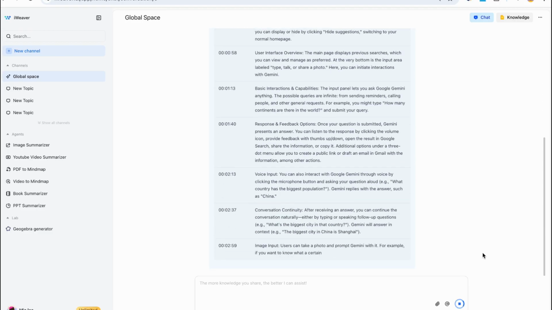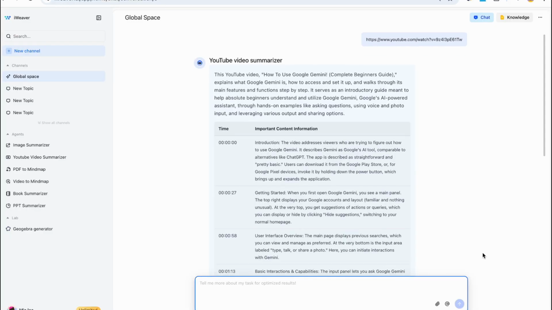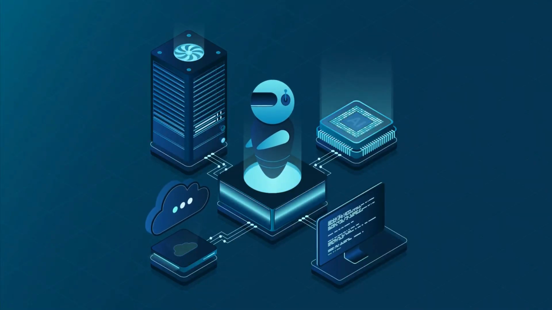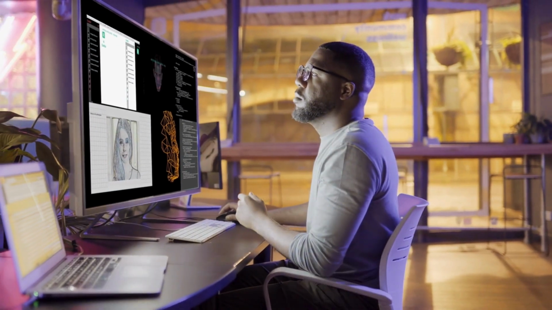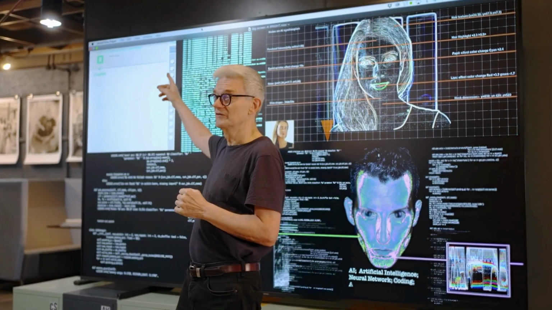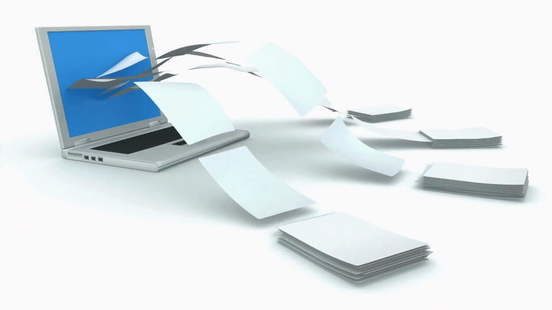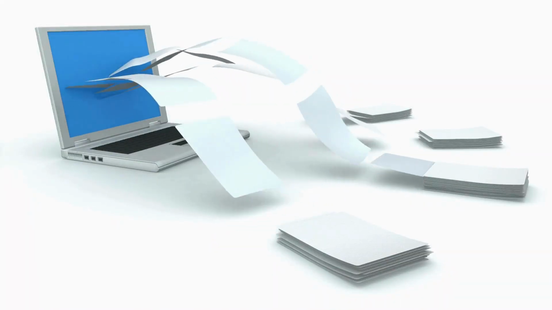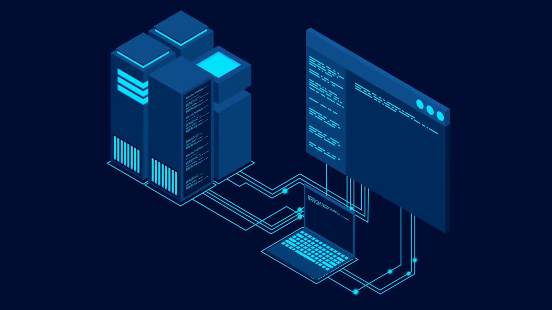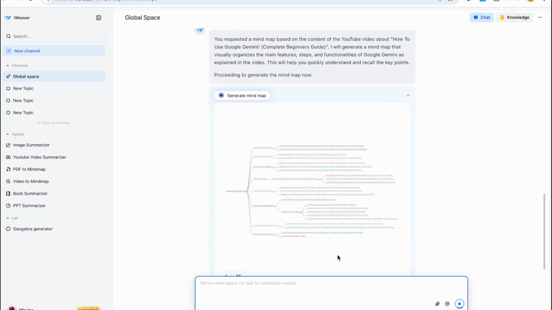Imagine the time you'll reclaim. But iWeaver does more than just save you minutes. It empowers you to accelerate your learning, understand complex subjects faster for studies or personal growth, boost productivity, quickly review content for reports, presentations, or team meetings, stay informed effortlessly, get the gist of news, trends, or industry updates without deep dives, fuel your creativity, rapidly digest competitor content or research for your own projects.